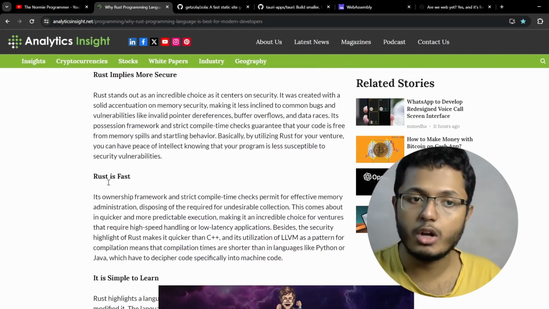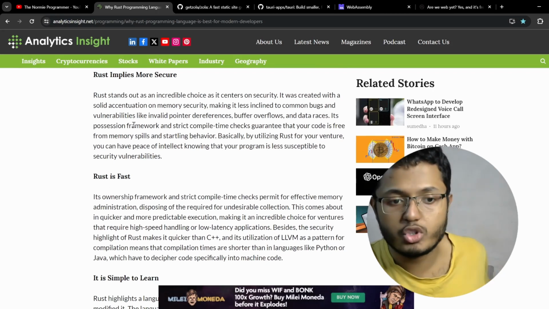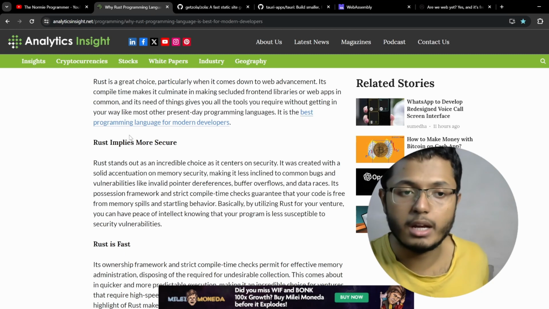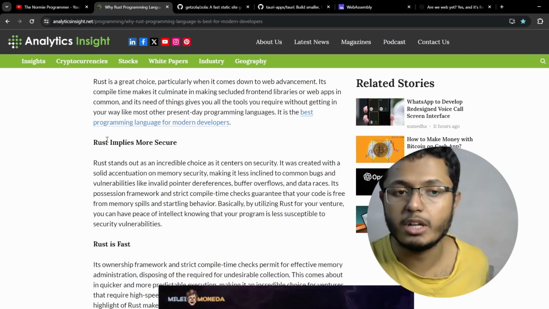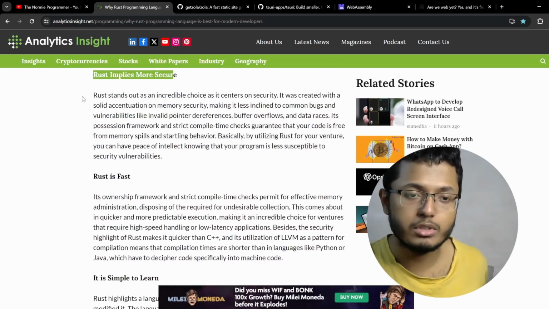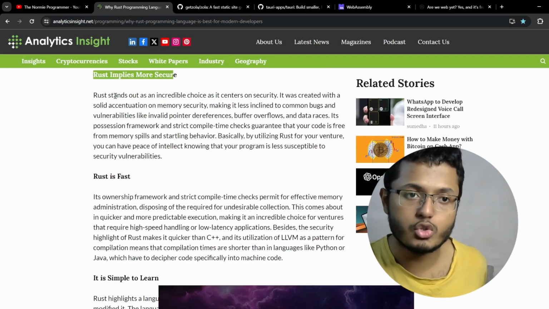And actually, Rust is also being used for game development. I'm not sure they are mentioning it or not, but let's see. For gaming, as well as for making game engines, Rust is very good. Rust implies more secure. We have heard a lot about that, and that is also true.